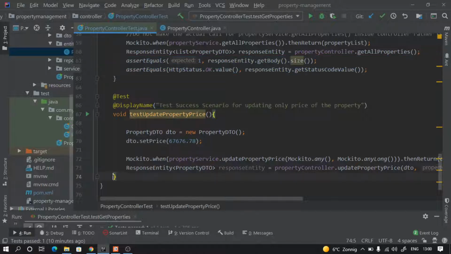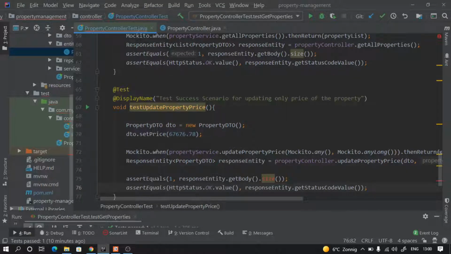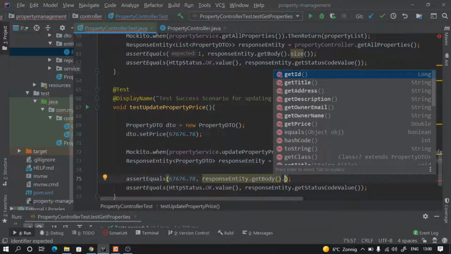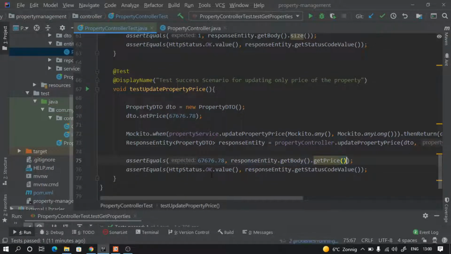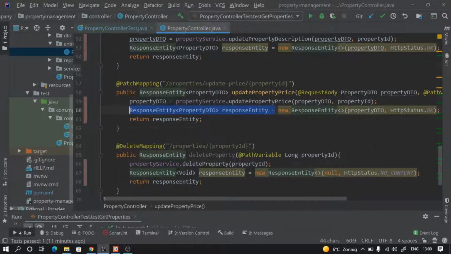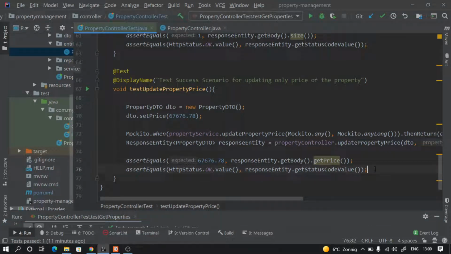So let's copy the assert statements and paste them here. Assert equals: the expected price should be this much, and the actual price we will get from the body. The body is the DTO itself, so we will choose the price. And of course, this is going to be HTTP okay, so this will remain unchanged.